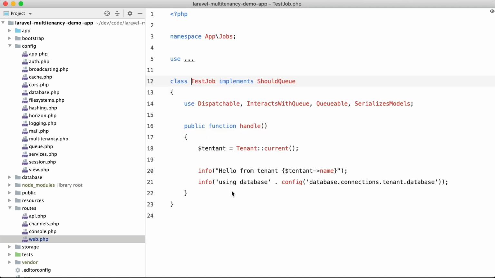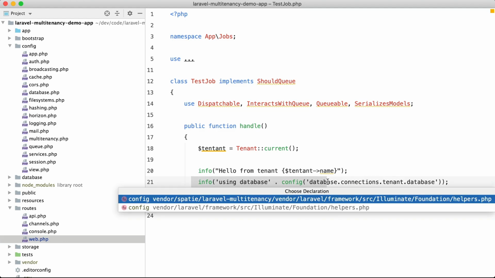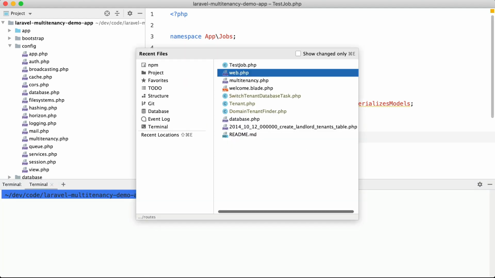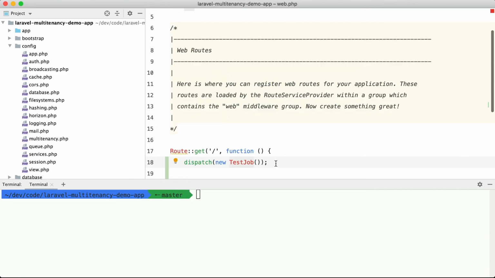Let's take a look at test job. So test job is a regular job. It just implements should queue. And here we are going to get the current tenant, and we are going to log the tenant name, and we're also going to log which database is being used. So let's dispatch this job. And again, that test job is dispatched whenever I see the welcome view.